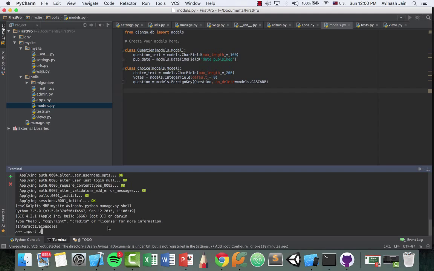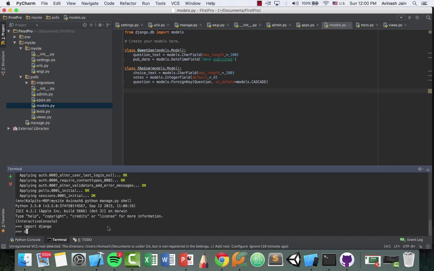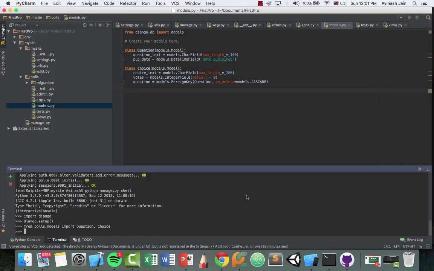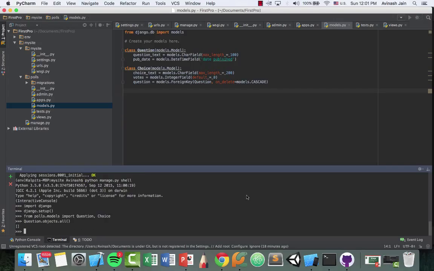So import django to get Django working, and then say django.setup. What django.setup does is it allows us to access the database values. So now we can say from polls.models import Question, Choice. What we're doing is importing the Question and Choice classes that we created so that we can give them values. Right now, if I see if there are any questions by saying Question.objects.all, it's blank because we haven't added any questions.